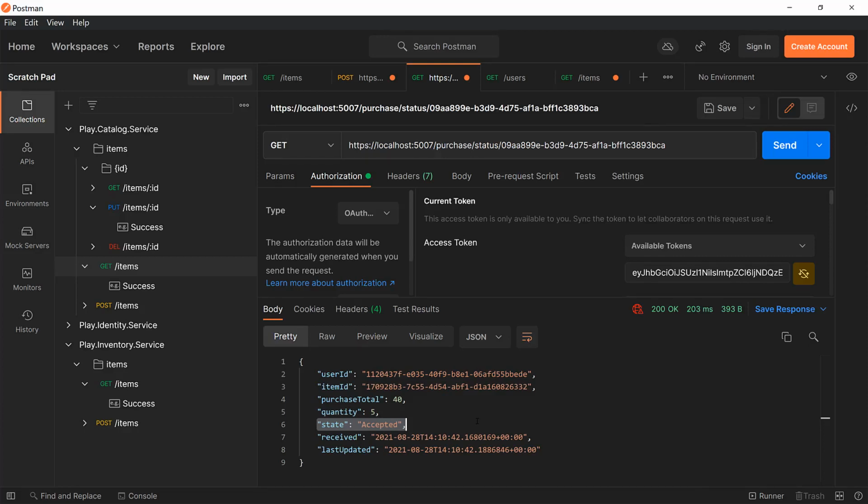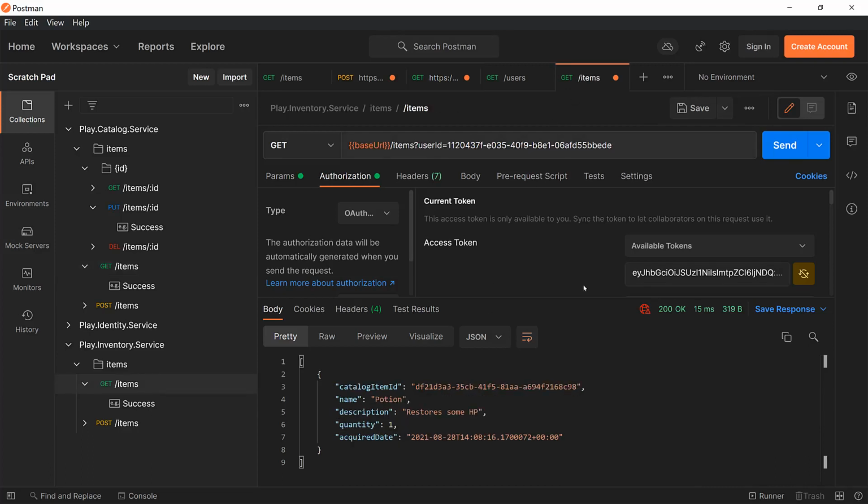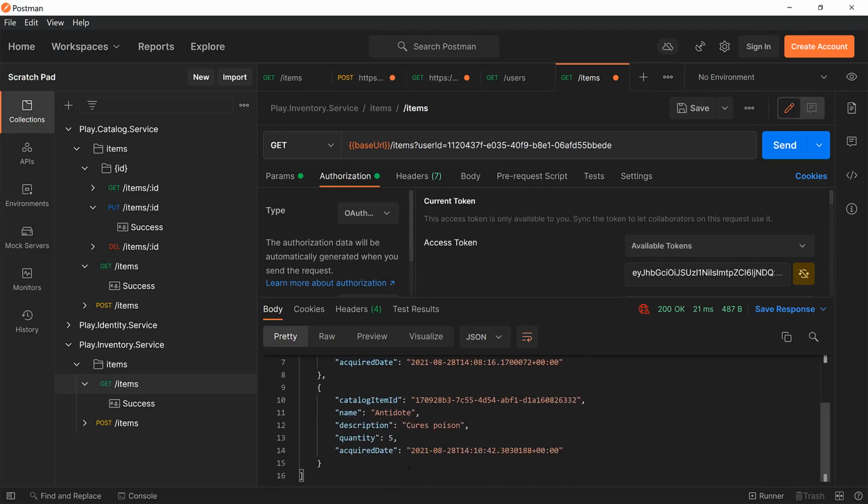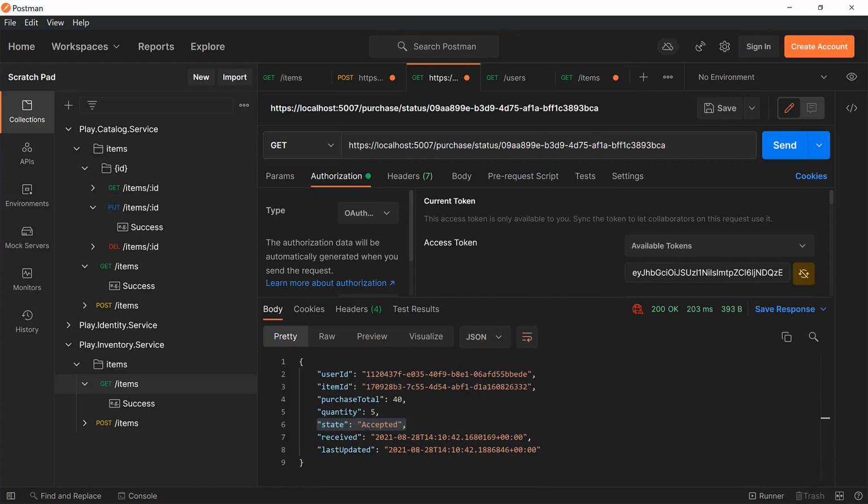Let's go first into our Get Items tab for inventory to see if, in effect, the items were not granted to the user. So I'll hit Send. And interestingly, the user does have the antidote granted to him. So the granting operation succeeded. But even then, we are still in the accepted state, which is not correct.